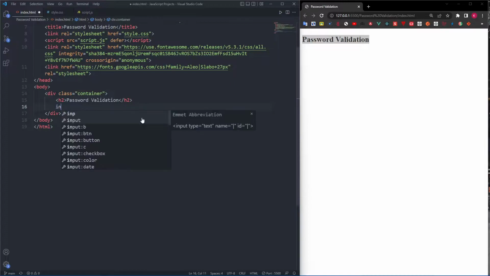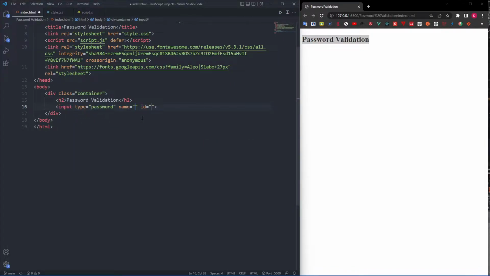Next is the input type of password. We can remove the name attribute. For the ID, we can set to password. We can use the placeholder, which is to show the user to enter the password. Save, we see that enter password is the placeholder.